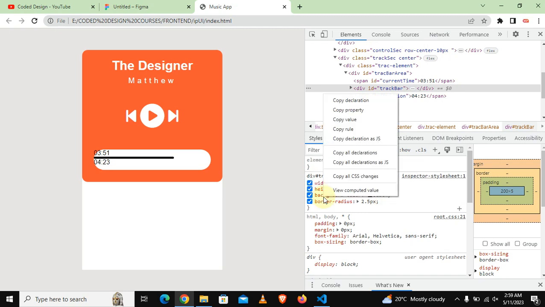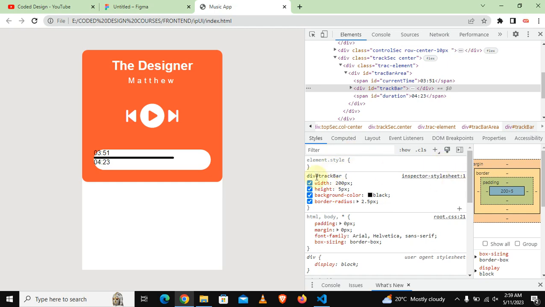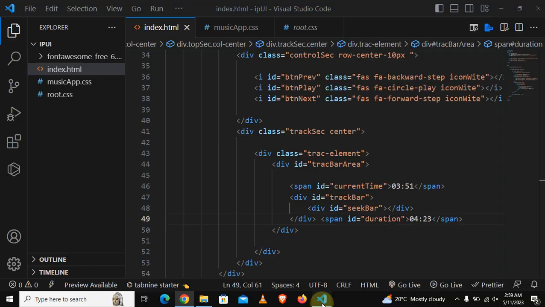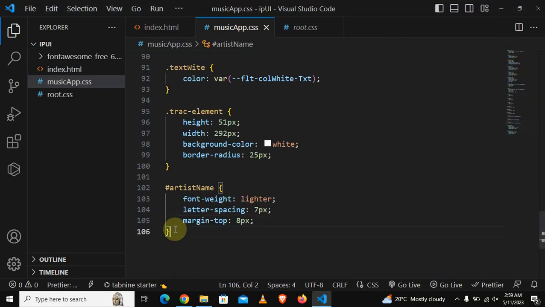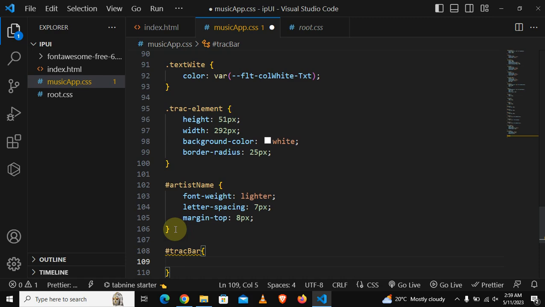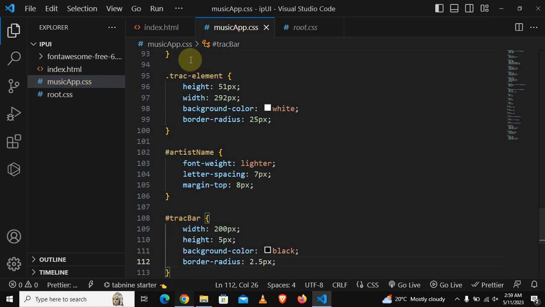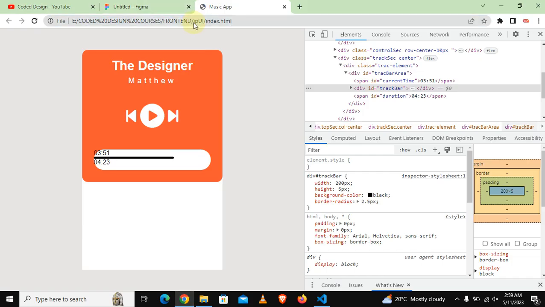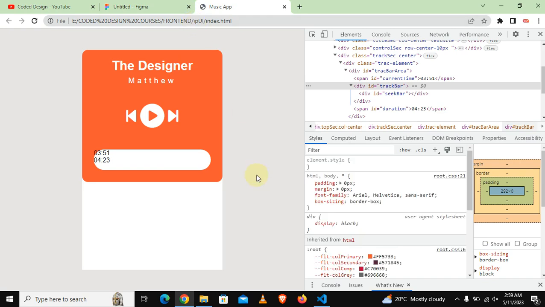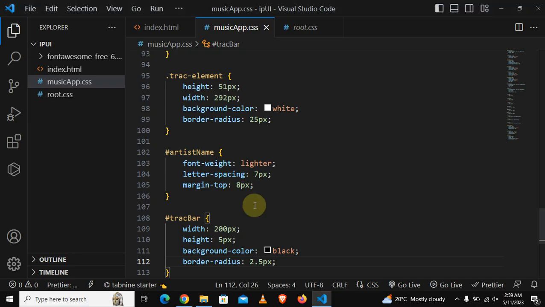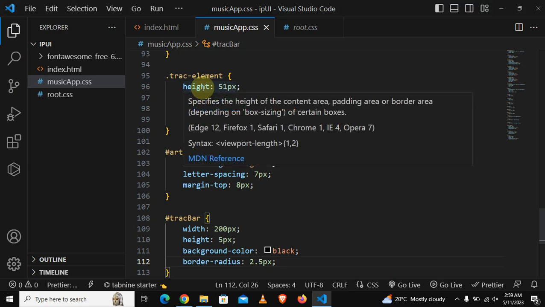Now let's copy all of this before we forget. Obviously we don't have this in our style sheet, the track bar, so that means we need to create it. Let's create that. Okay, now let's refresh and see. Something is wrong. Obviously my track bar is wrong.